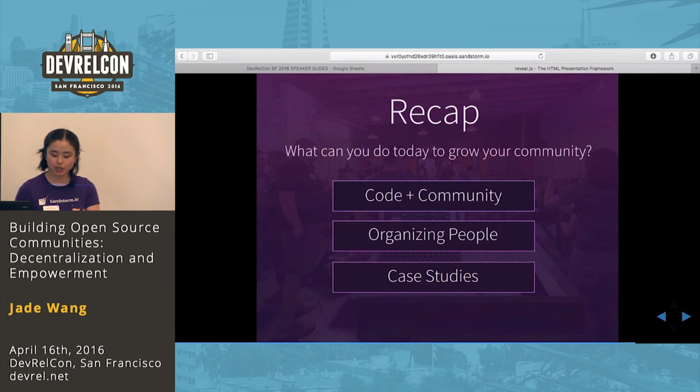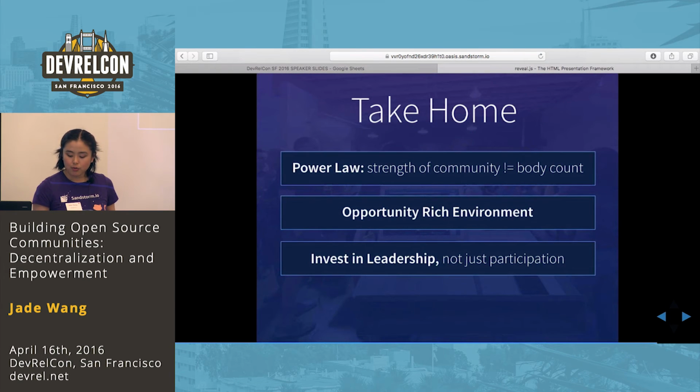So just to recap what we talked about, open source projects are about code as much as community, and community is about organizing people. And we went through 2 case studies from the Sandstorm community and the Meteor community. So what can you do today to grow your community? Remember the power law. The strength of your community is not a body count. You need to create an opportunity-rich environment because some people will rise a lot further from the same small nudge and the same opportunity-rich environment. And you find and invest in leadership, not just participation. Keep your eye out for organizing ability amongst your community members.